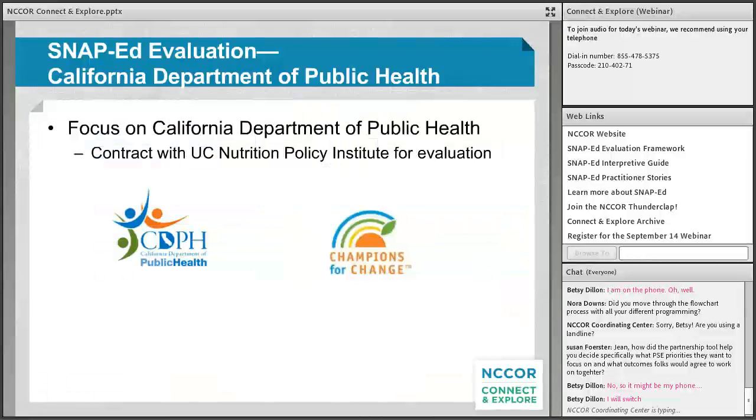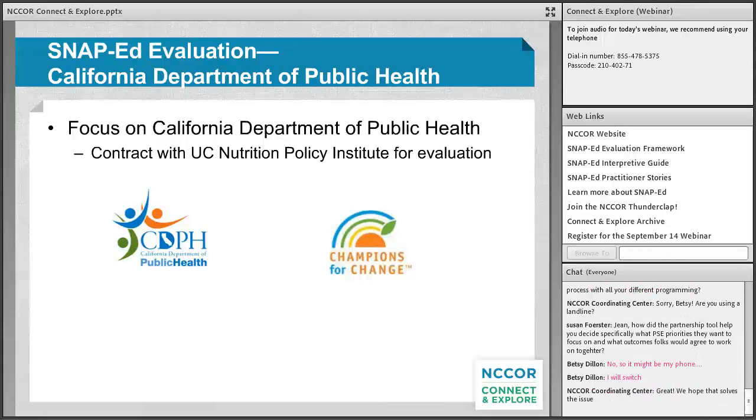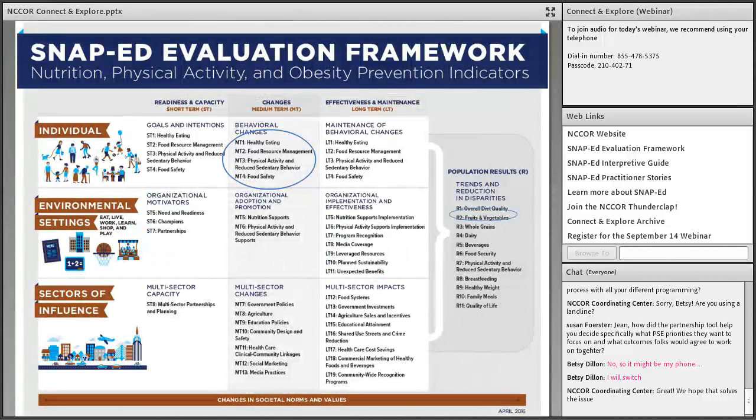Today I'm going to focus mostly on the evaluation work that's specific to the California Department of Public Health as an implementing agency, and some of the work that we at the Nutrition Policy Institute are doing as part of our evaluation contract with the California Department of Public Health. As Andy mentioned, I'm going to concentrate mainly on our experience with REACH adoption and implementation in qualified sites and organizations, but I want to briefly mention the CDPH approach for measuring individual level and some population level indicators.